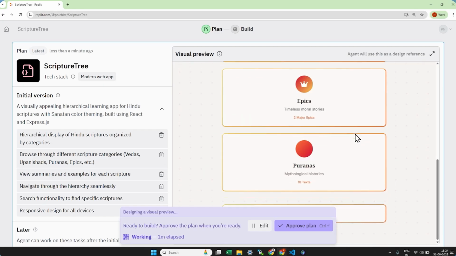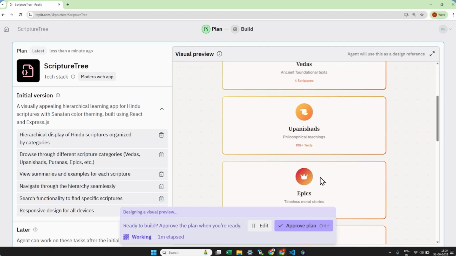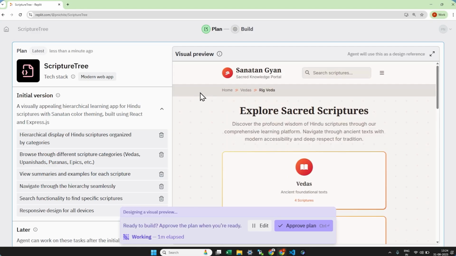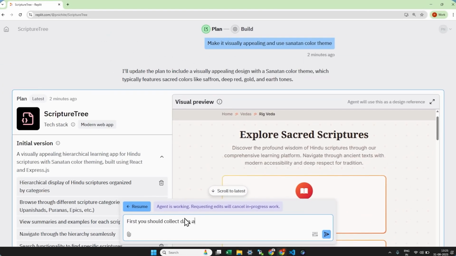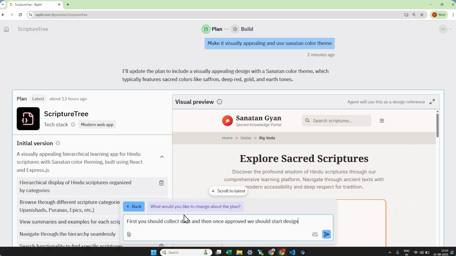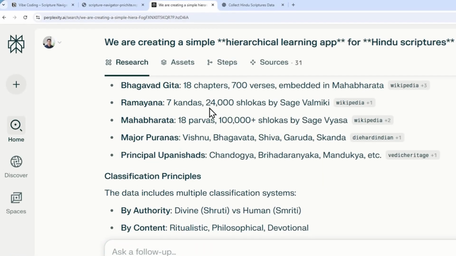Okay, so this is the new design that it has come up with. We can even start and then edit as we required. For example, instead of having this explorer here, we could ask it to have the left side sidebar, which can be expanded. We want to first say that first you should collect data, and then once approved, we should start design. Let's see. Let's go back to our, okay, it's still going on.